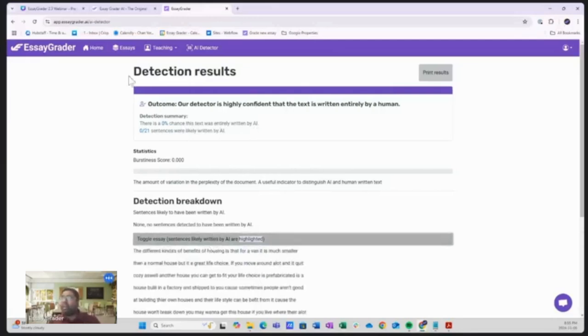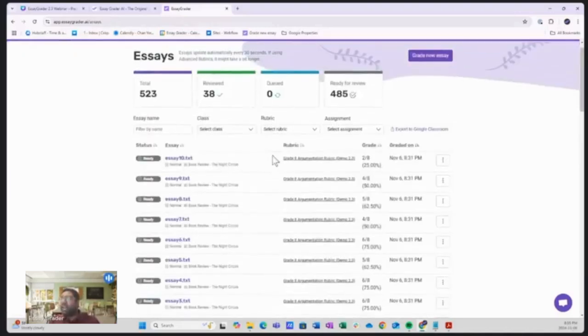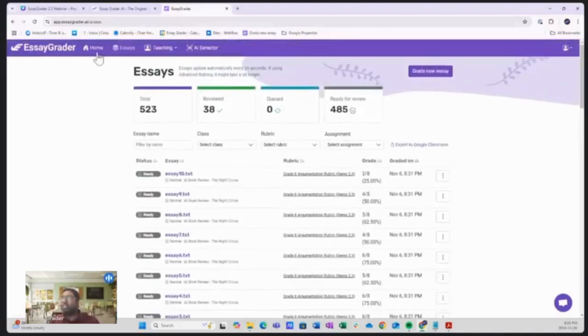And there are some essays here that I uploaded from ChatGPT, where I just asked ChatGPT to write an essay, and it says 100% written by AI, 21 out of 21 sentences likely written by AI. So that's another very handy feature many of our teachers use.